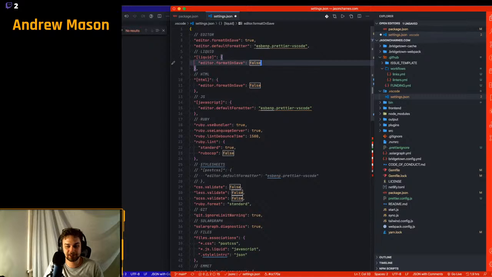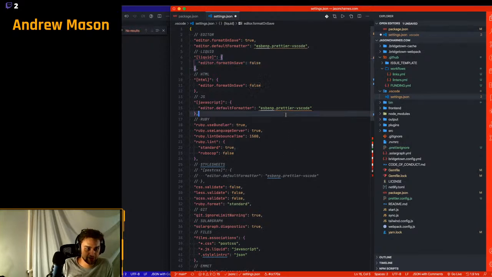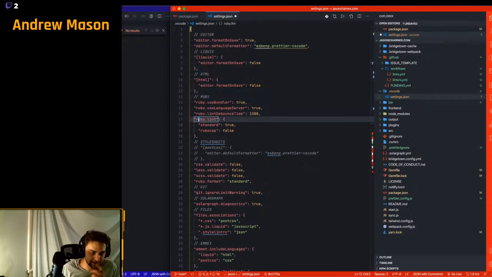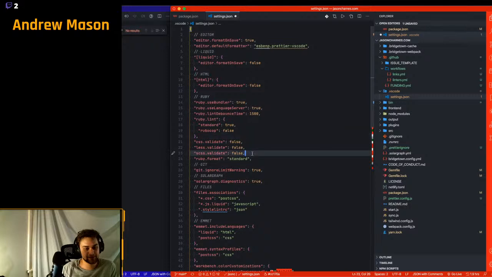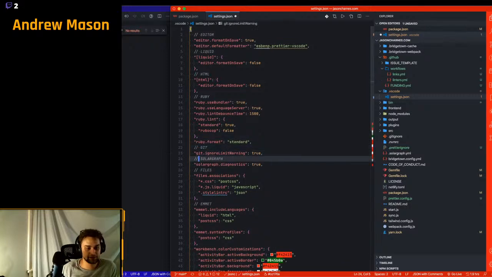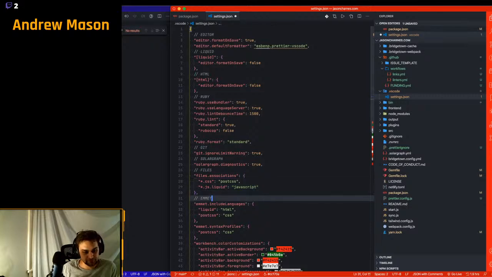Liquid format on save false because there's no great VS Code plugin for liquid linting. I also turned it off for HTML because prettier was messing up the liquid. I would love if there's someone who has a great solution to that. JavaScript, and I don't need to set that because I'm already setting that up there. Some Ruby settings. Yep, remove that. CSS validate. I don't know why I turned these off. Ignore limit slow graph diagnostics true. File associations. I guess I need that. Well, yeah. Emmet liquid has HTML. Post CSS is CSS. Emmet profile. Cool.